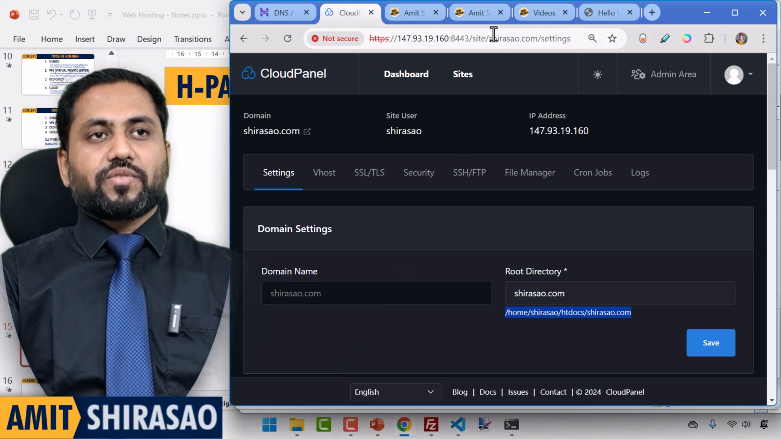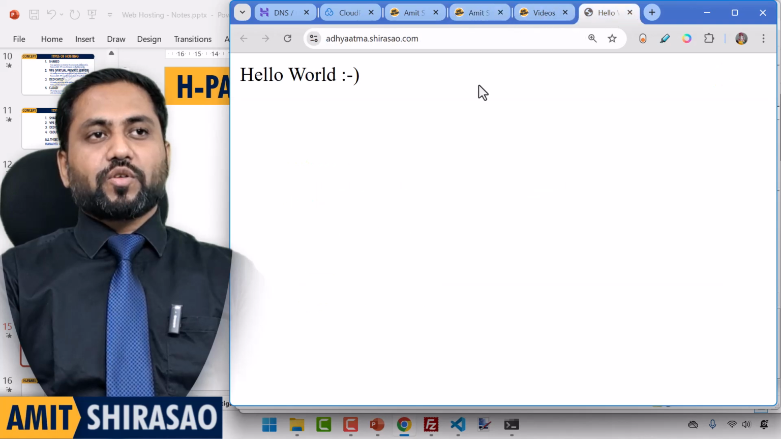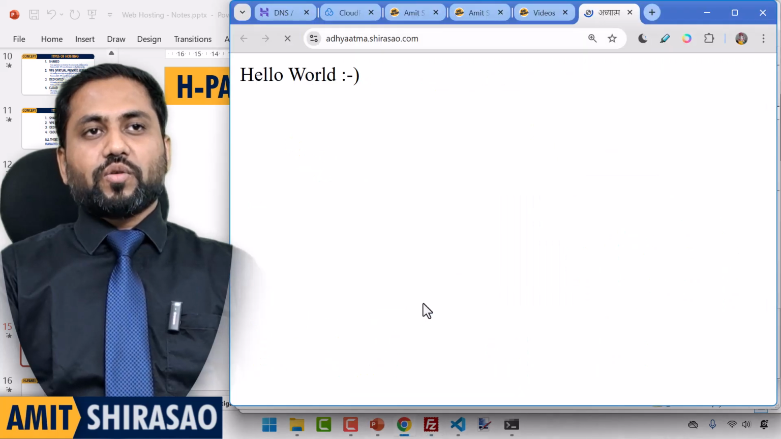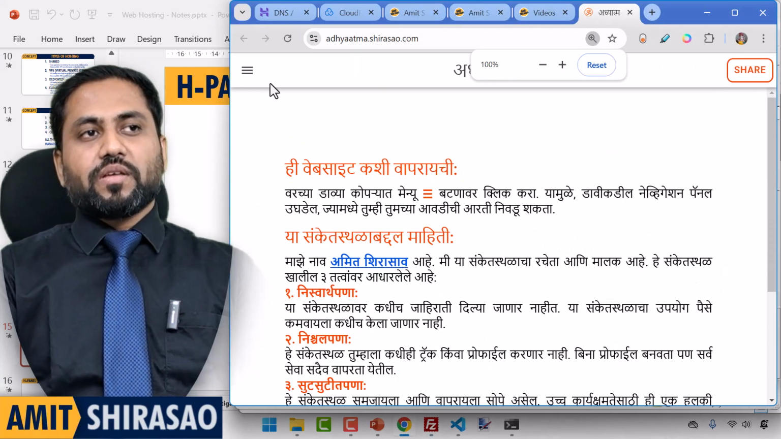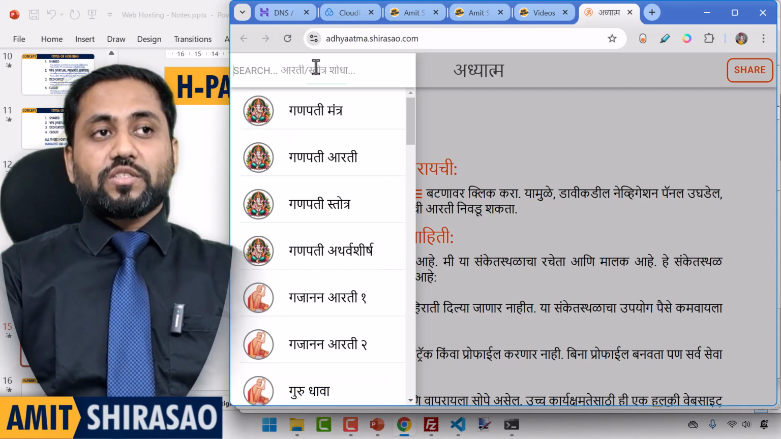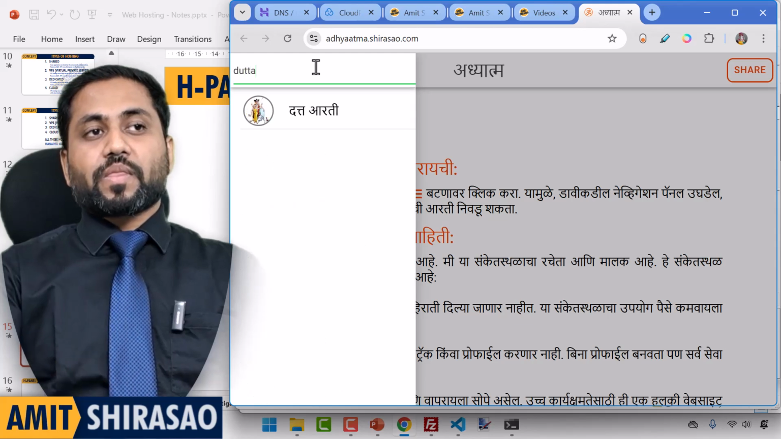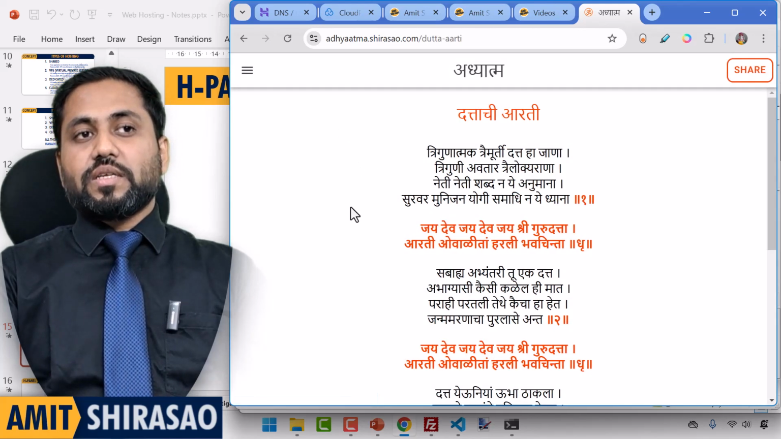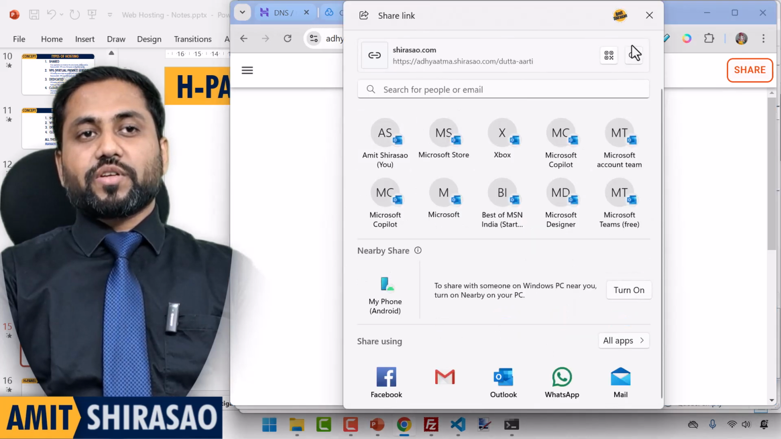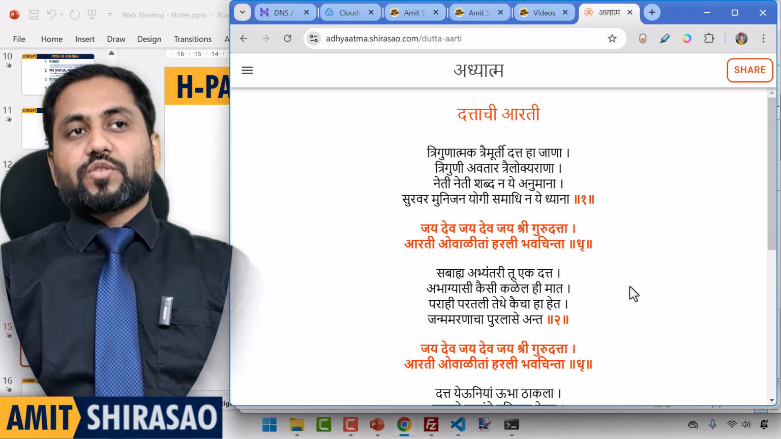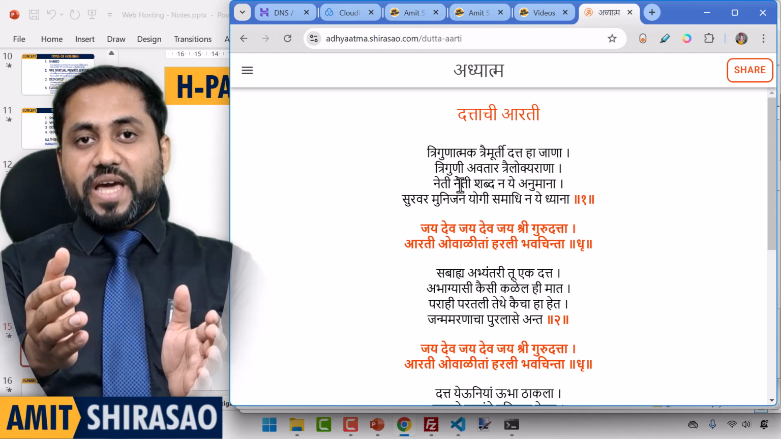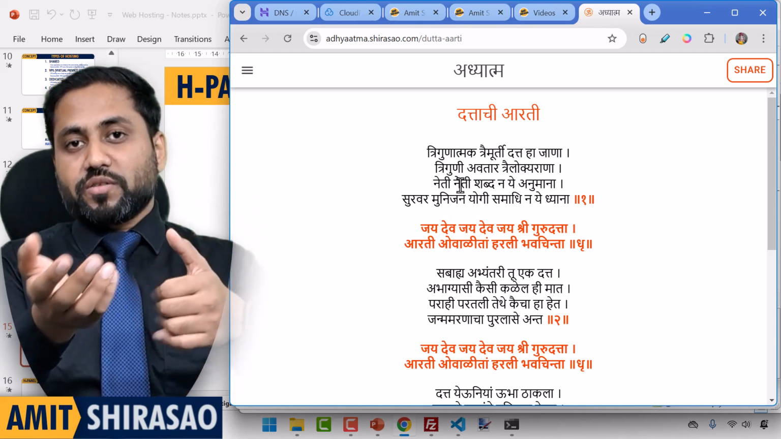Once that is done, I'll just refresh adhyatma.shirasao. So instead of hello world, it should be showing something. Okay, done. Reload. See, it is showing the website. Now let me see, all the images have come, the JSON has come. I can search from here. I can go to the respective RT and I can check it. I can even do the share functionality. It is also working. Perfect. Okay, so I think it got deployed nicely. Instead of dragging and dropping, FTP is a better way of doing it.